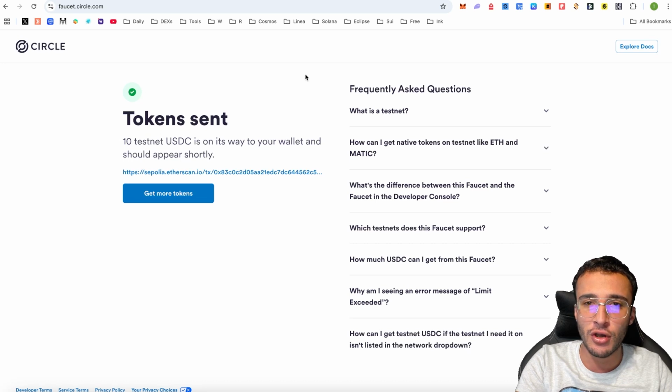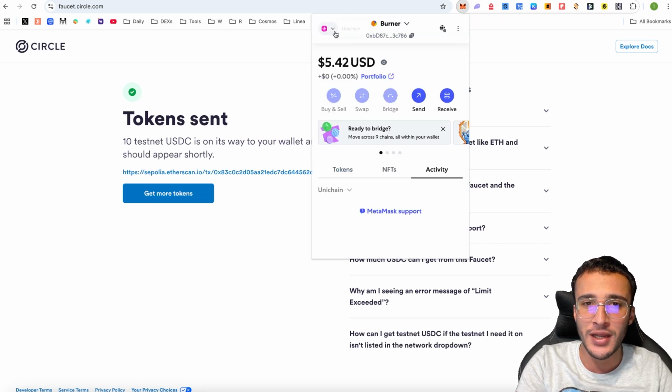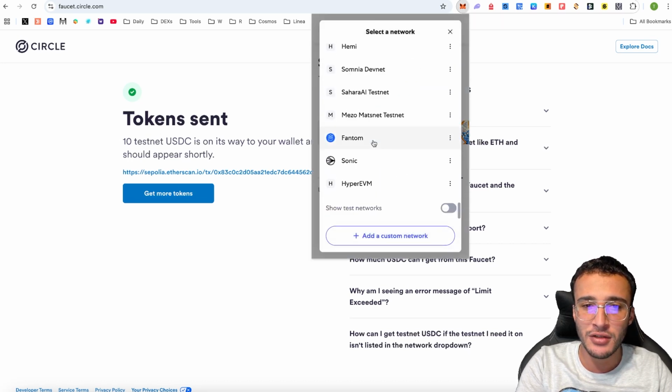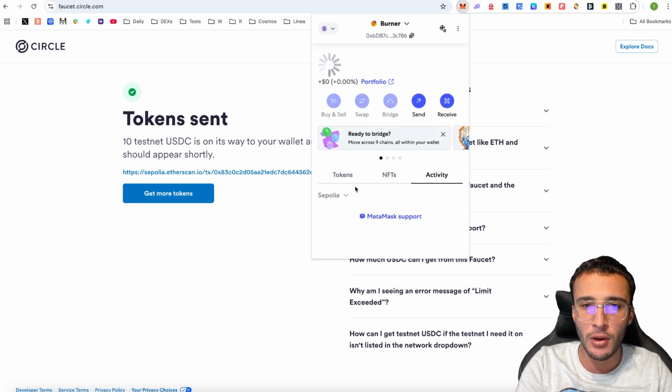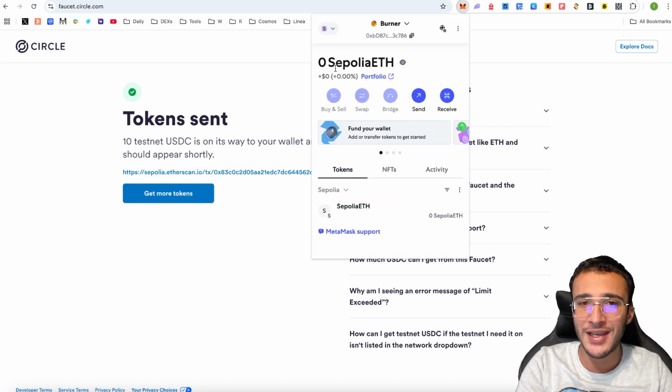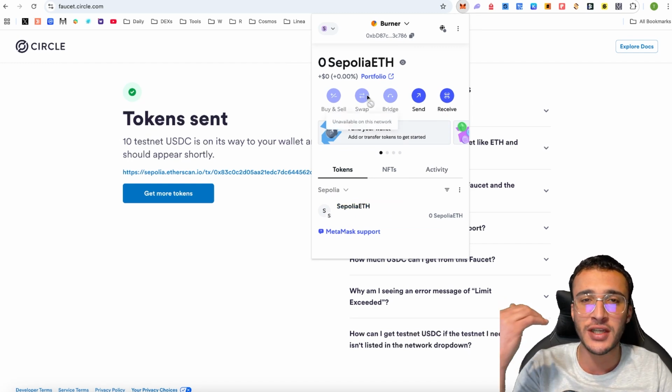The testnet tokens are on their way and they will appear in your wallet in the Ethereum Sepolia network. And you can see that if you go down below and show the test networks, go into Sepolia, we'll see that we have 0 Sepolia ETH, so we'll need to get some, and you can get some over on other faucets. But of course, we're assuming that you have faucet tokens already.